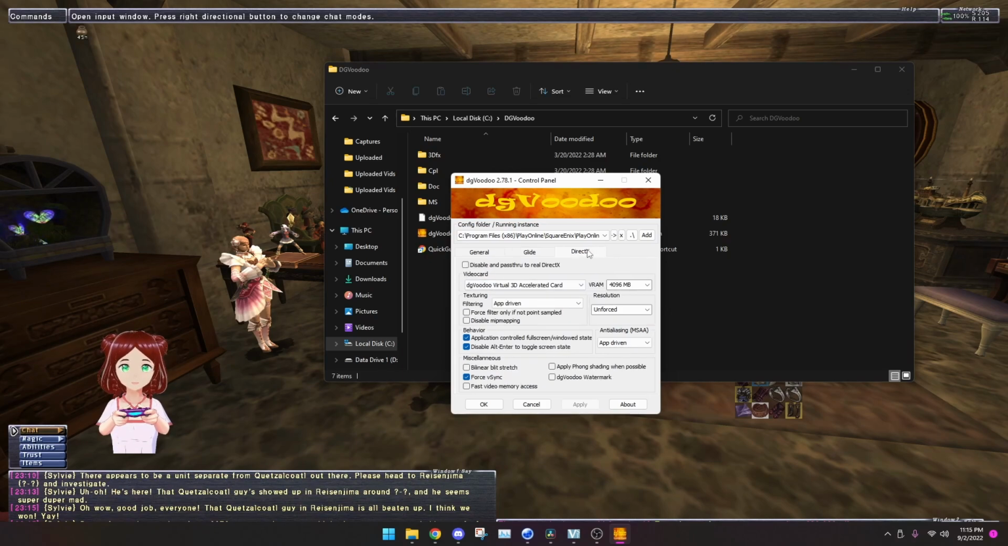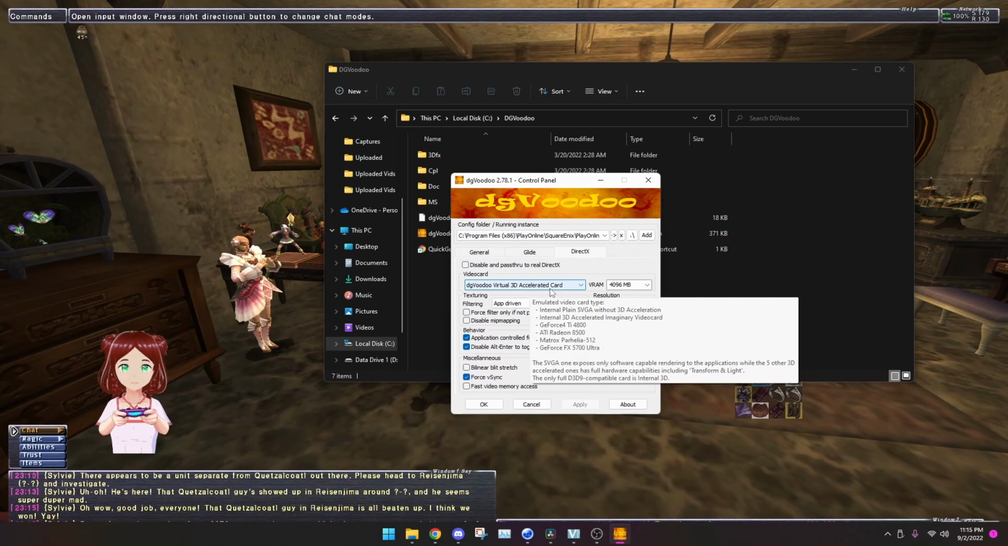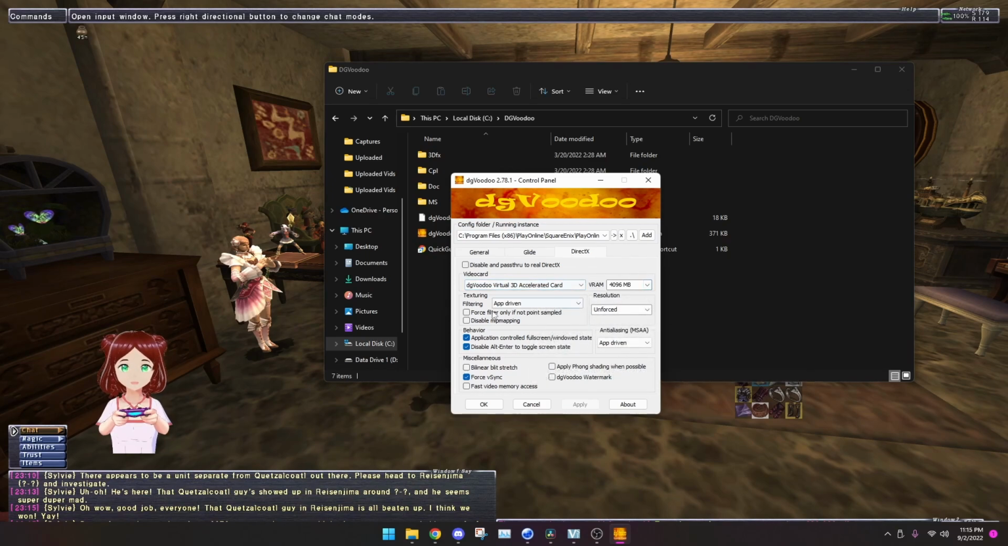Then moving over to DirectX, 3D accelerated card, still 4000, unforced resolution, application controlled, disable Alt-Enter to change the state. Force VSync. Now, what I will tell you to do while you're testing to make sure it works is you want the dgVoodoo watermark on. It'll load and it'll be in the lower corner, and you'll know that it's actually working.